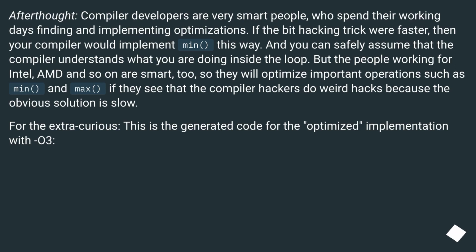Afterthought, compiler developers are very smart people, who spend their working days finding and implementing optimizations. If the bit hacking trick were faster, then your compiler would implement min this way. And you can safely assume that the compiler understands what you are doing inside the loop. But the people working for Intel, AMD and so on are smart, too, so they will optimize important operations such as min and max if they see that the compiler hackers do weird hacks because the obvious solution is slow.